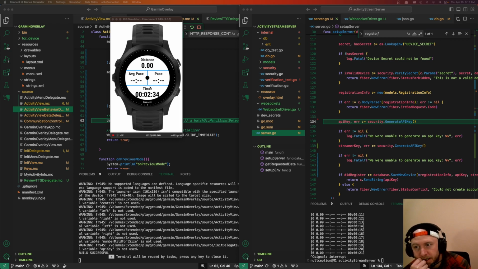So now we need to update the Go server so that we can handle this new endpoint. It's going to be a post. It's going to receive an ID.